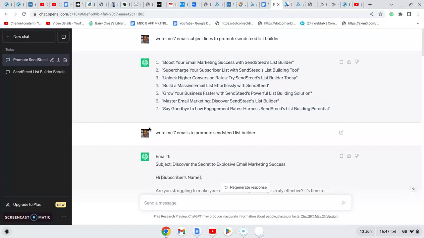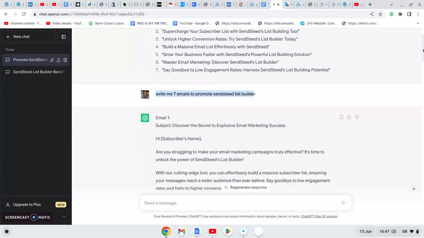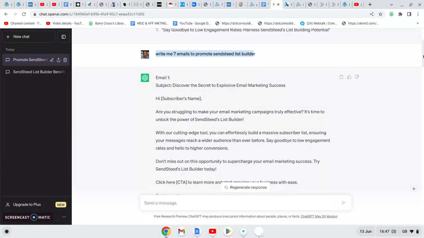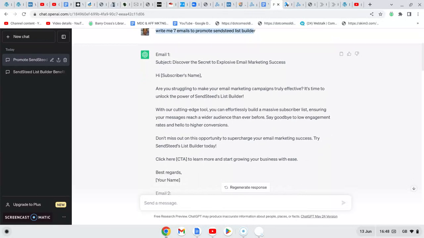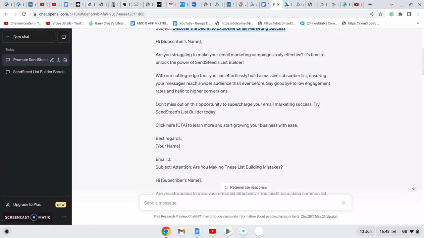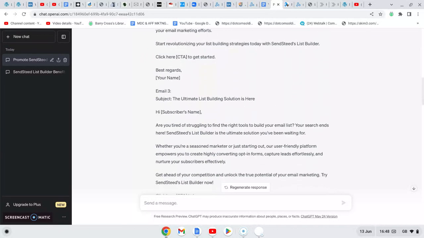And then what I did, I went to the next stage and I wrote in the prompt: write me 7 emails to promote SendSteed list builder. Email marketing and writing emails is one of the hardest things for new people to do. So you've got a tool here that you can use for free, and you can create campaigns literally within minutes. Now you'll see here it gave me email 1. It even gave me another subject line. You can use either those or the ones that you got from your first prompt. And then it gave me email 2, email 3.